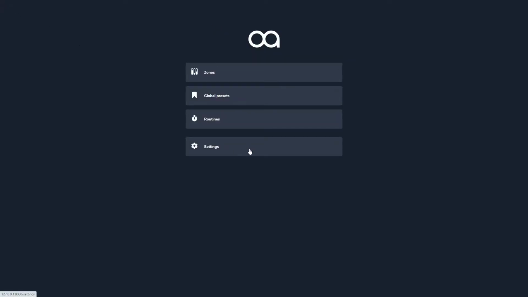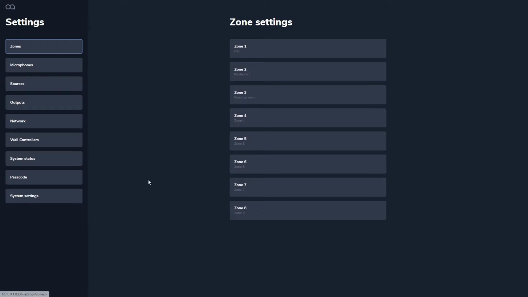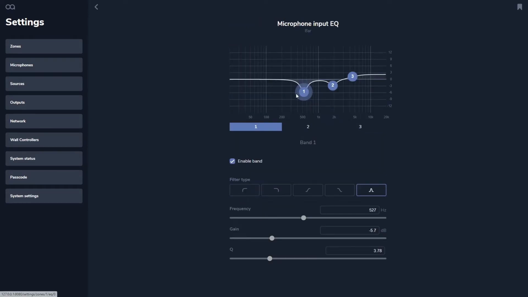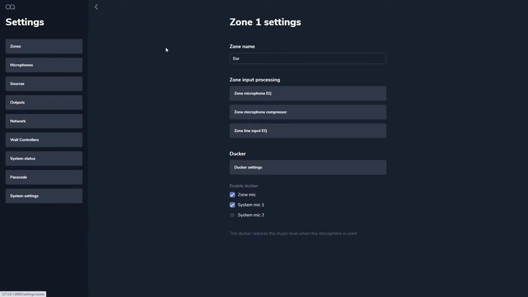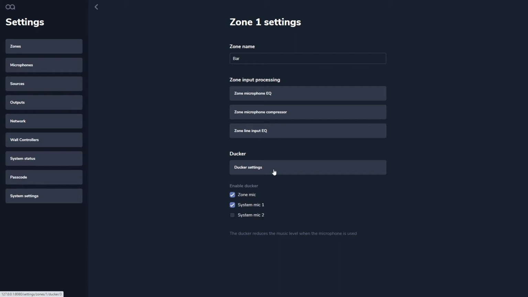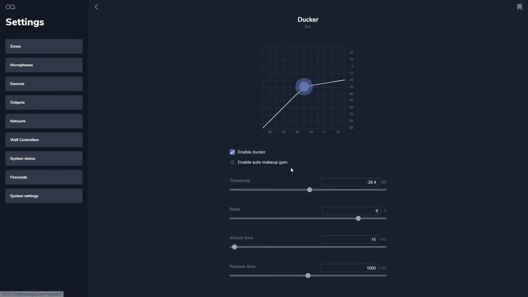Moving on to the installer settings pages, the zone settings pages allow you to name the zone and set up audio for the sources local to each zone. EQ and compression is provided. There are three bands of EQ on each microphone, individually enabled, and this is in addition to the built-in analog high-pass filter. The music input on the zone has one band as a high-pass filter. A ducker is provided, which allows the selected microphone sources to automatically lower the music level for talkover.